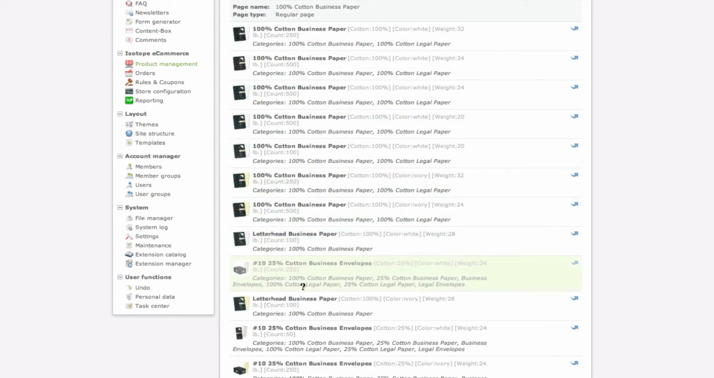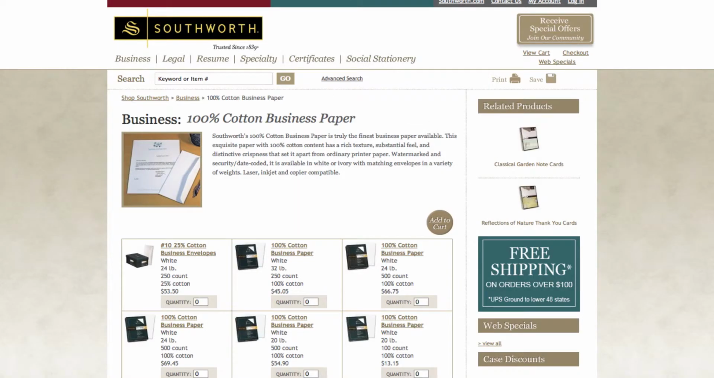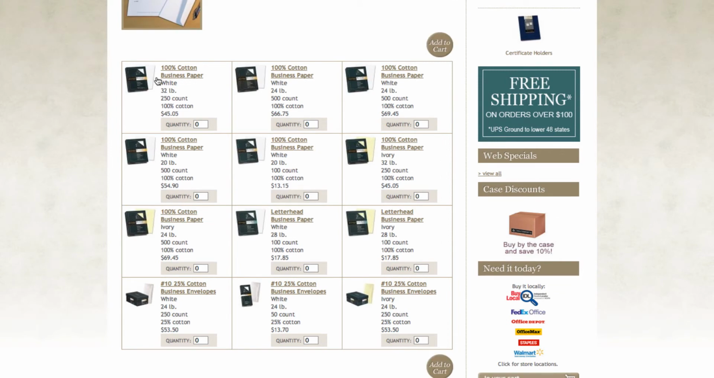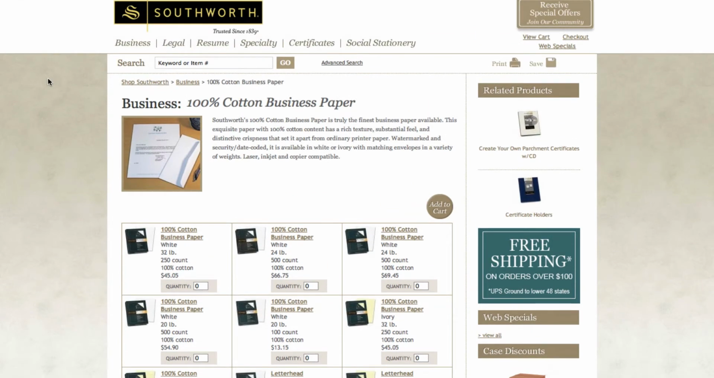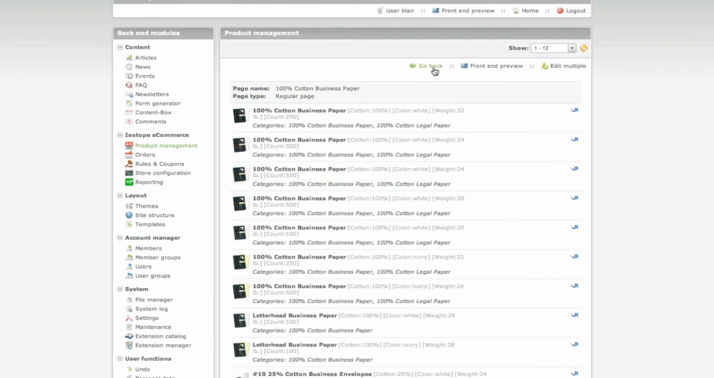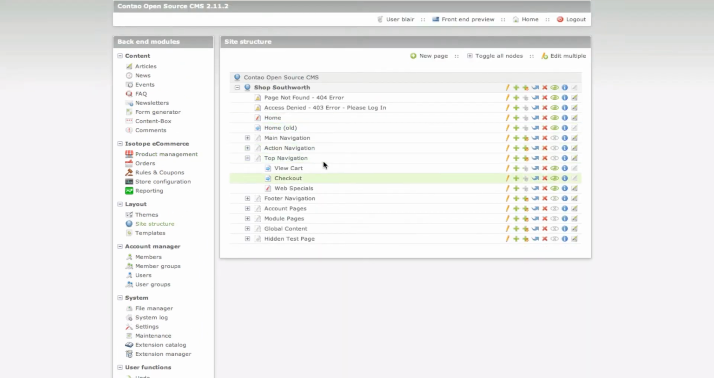We're going to move that one back down, refresh the front end, and you can see that the envelopes got moved back down to their specific place in the sorting order. So that is valid for any category that you see within the back end.